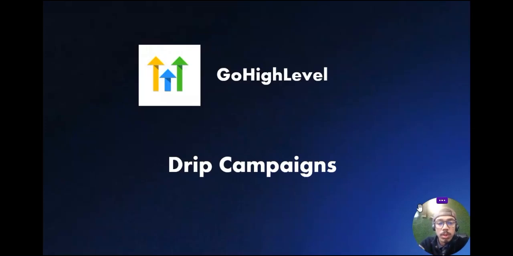So today we are going to cover the drip campaigns inside Go High Level. What it does is that if you want to send 1,000 people some email, you won't be sending all of them in a single moment, but rather you would choose another approach which is called drip campaigns or drip approach. In this approach, you send emails in drips, for example, in batches.